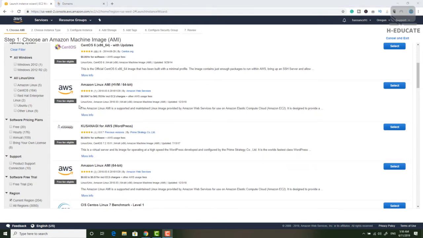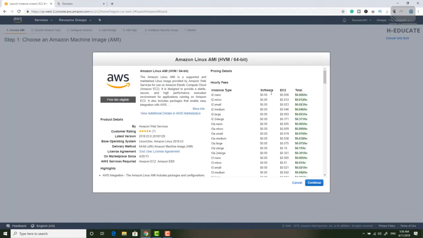And also what's nice, it's free tier eligible. So it's free for the first 1 year. Click select and don't worry about the cost. The software here is totally free. You'll pay only for the EC2 machine according to Amazon pricing.